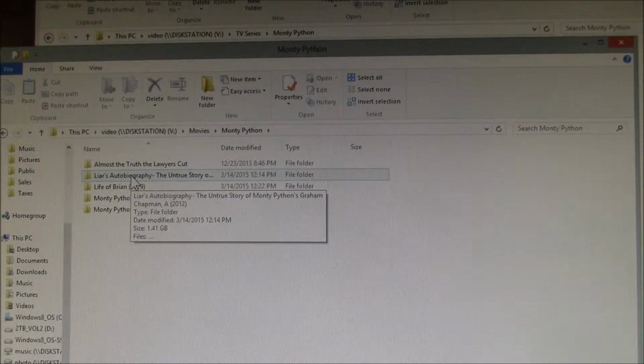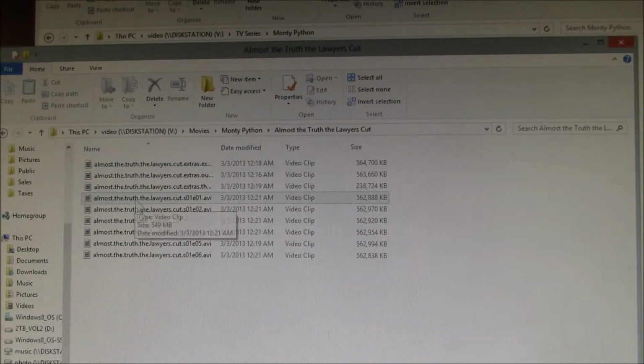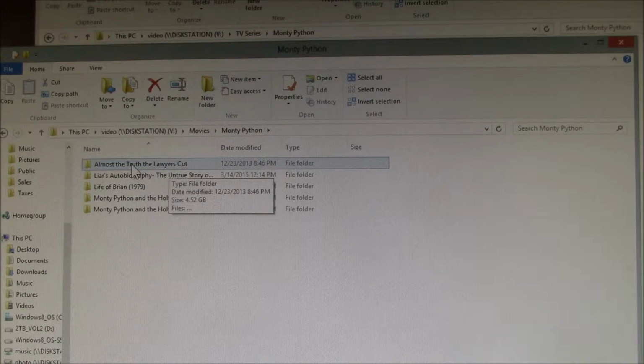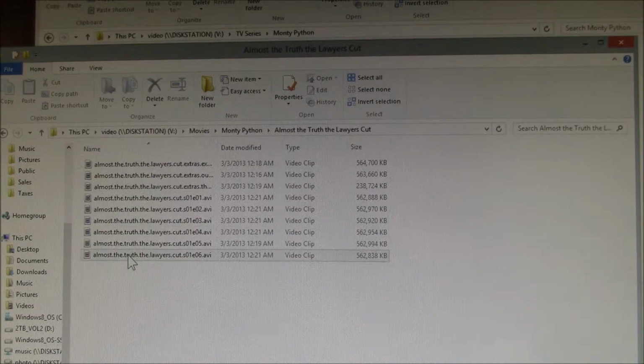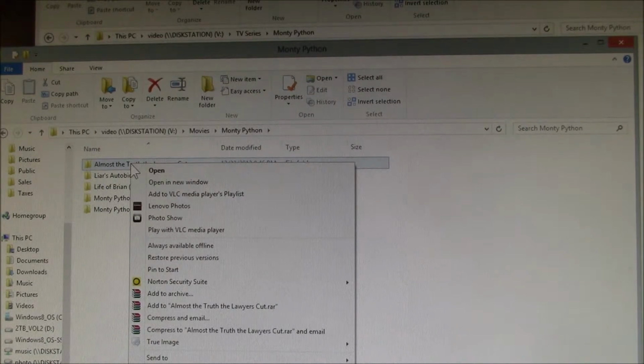This one I'm not quite sure on if this is a movie or a TV documentary. This one, Almost the Truth, the Lawyer's Cut, it was like a 6-part documentary, and I had put that under my movies / Monty Python folder. Media Center tried to figure out if this was a movie and couldn't figure it out, and then tried to make all 9 of these things as separate movie files, and so it was kind of a mess.